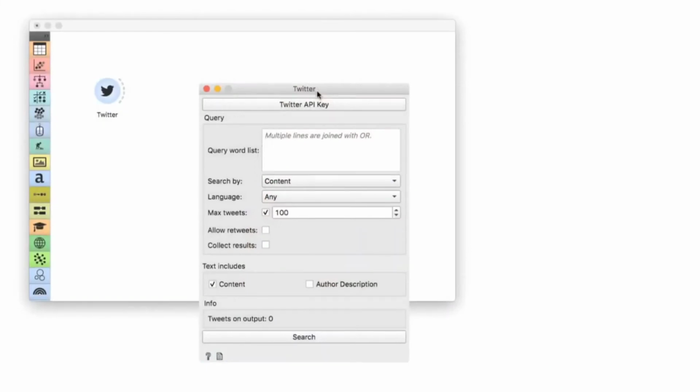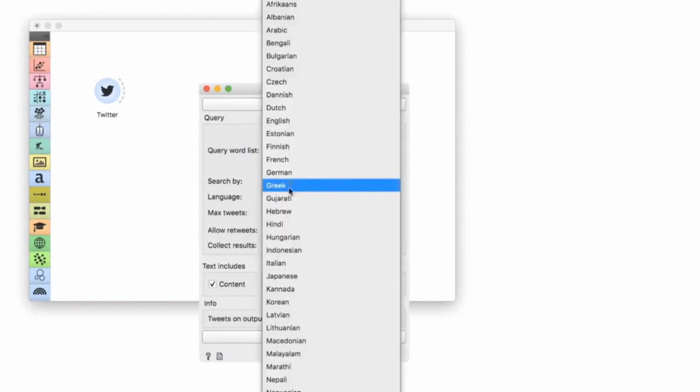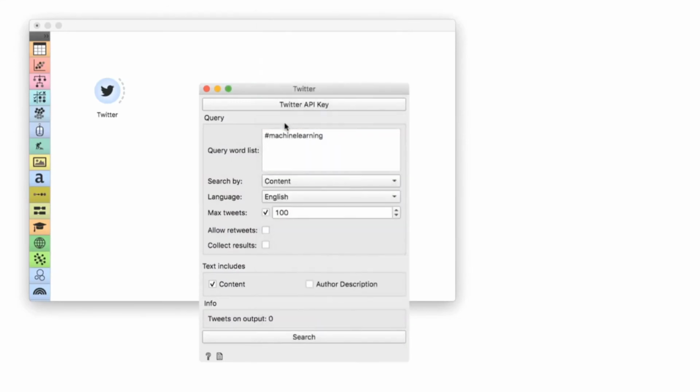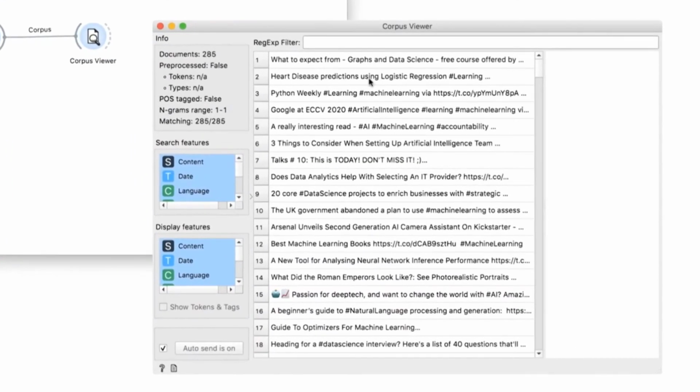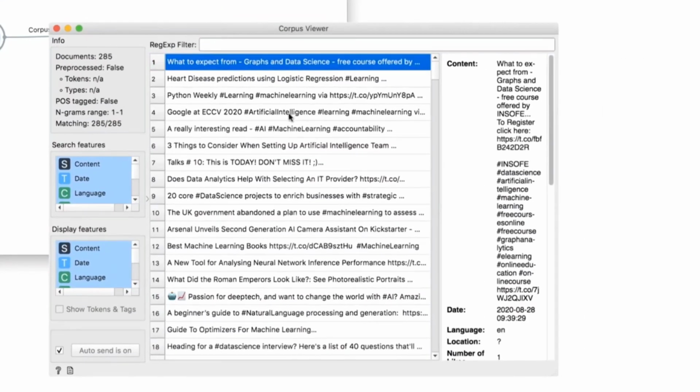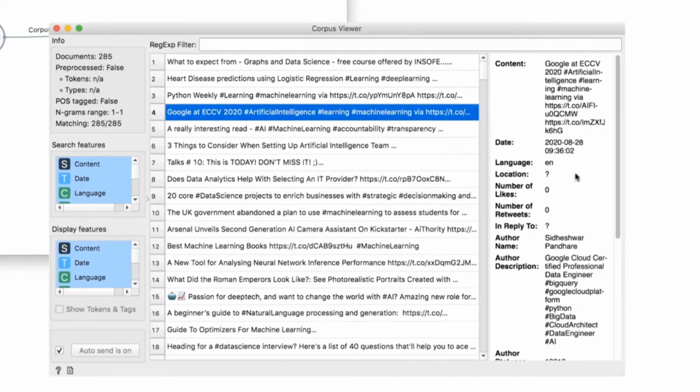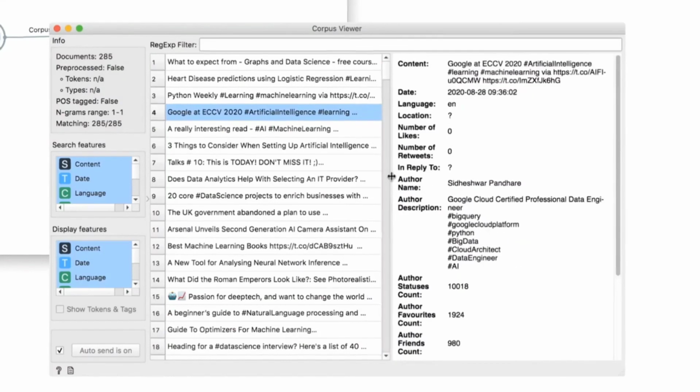We will use the Twitter widget to retrieve 500 tweets in English with the hashtag machine learning. This will output a subset of the debate on machine learning with all the hashtags, @mentions, text, and so on. A quick look in a corpus viewer gives us an idea of what the corpus is about. Great! Now we are ready for some pre-processing.